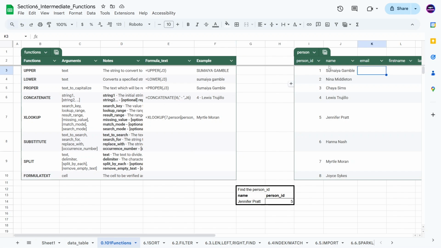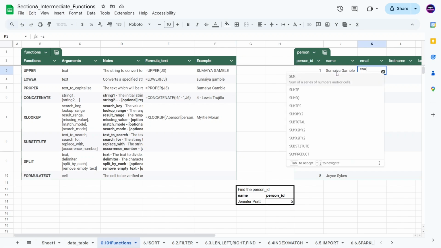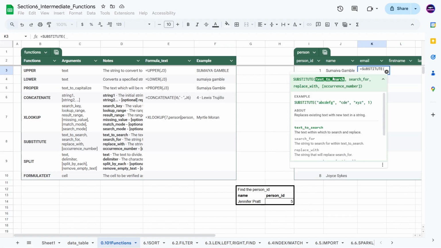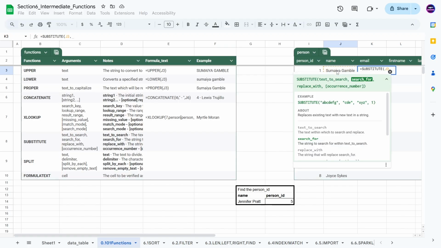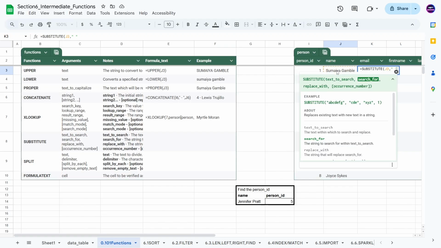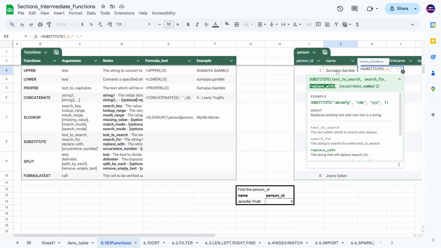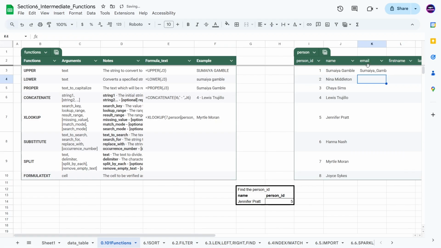Now, what we can do over in this table is we will want to start by doing substitute. Let's open this up here, and we're going to have the text to search. So that's going to be this name. Now, what we want to search for is the space, and we want to replace that space with maybe an underscore. Let's close this off, and there we go.